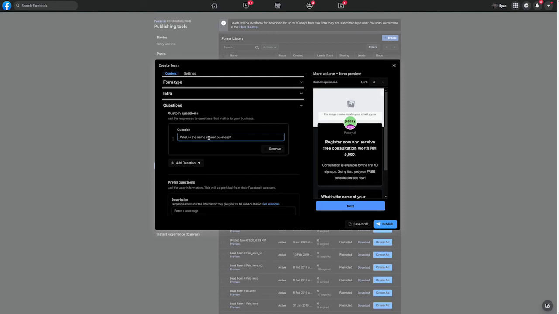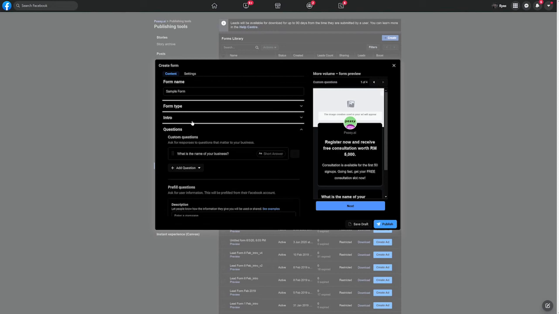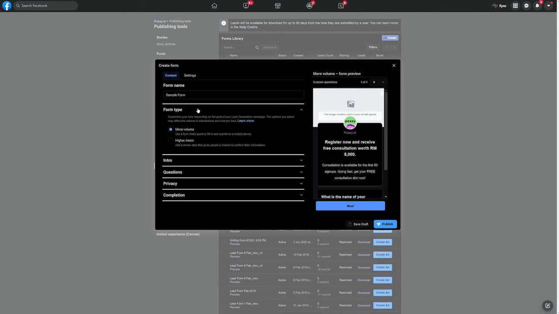So this is something that they will actually have to fill in themselves, right? Okay, and after that, the next part here is that you should make sure that your form type is set to more volume, because again, as explained, more volume makes your lead generation campaign available across all platforms, tablet, mobile, and desktop, while higher intent is only limited to mobile applications only.